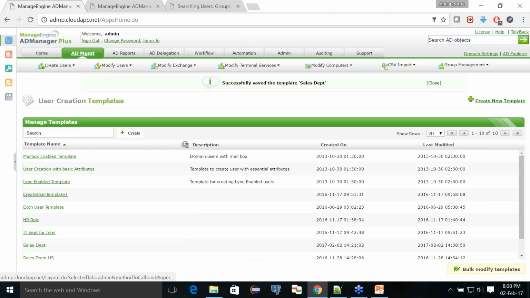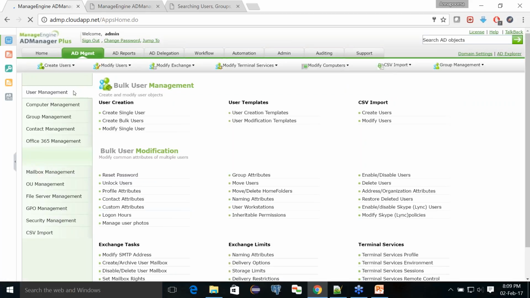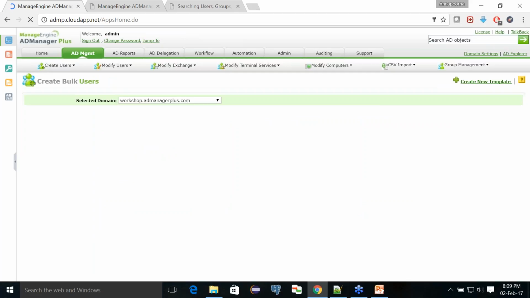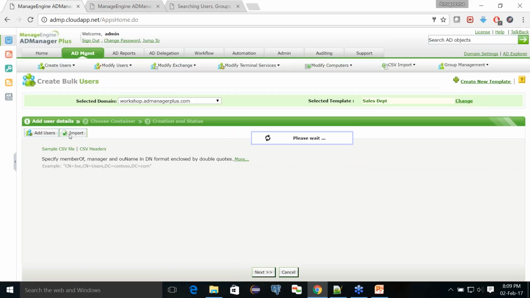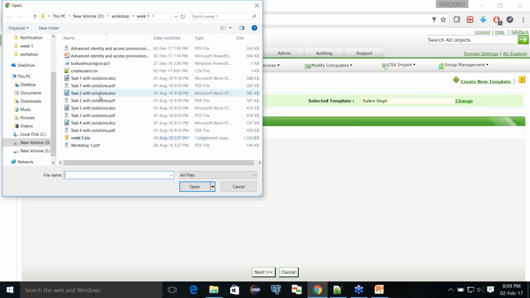Now let me go to AD Management tab, click User Management and then click Create Bulk Users. I'm going to change my template and I'm going to import my CSV file.